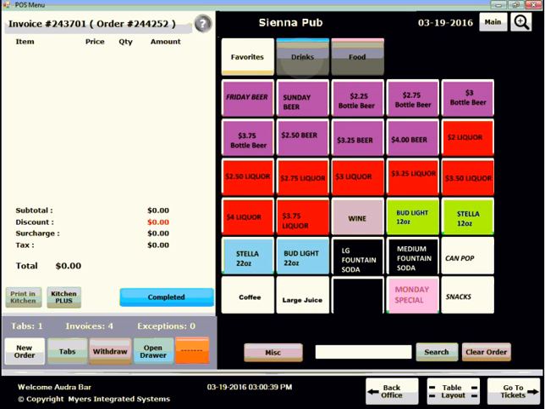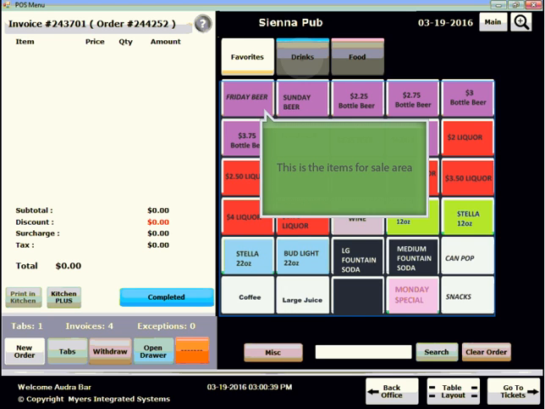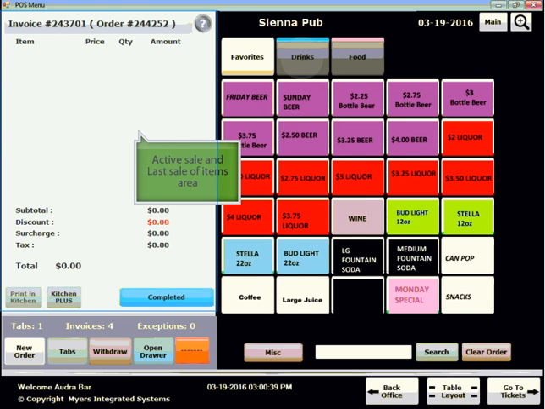Next is the items for sale area. Items appear in this area in alphabetical order, top to bottom and left to right. Next is the active sale and last sale order area. When you select items that are being purchased, the item and item costs will appear in this area.